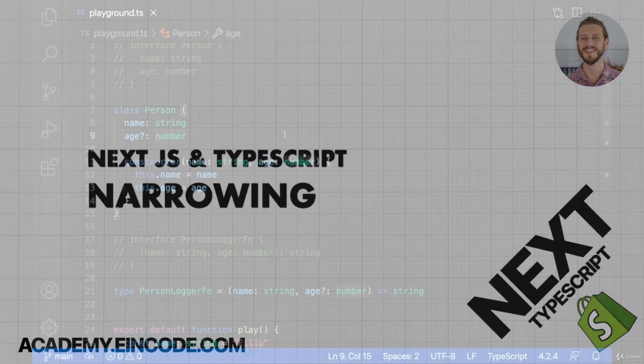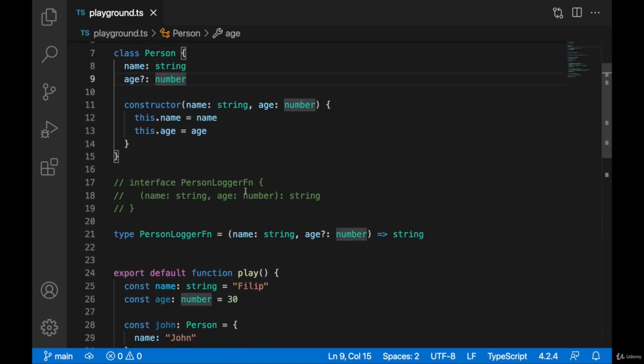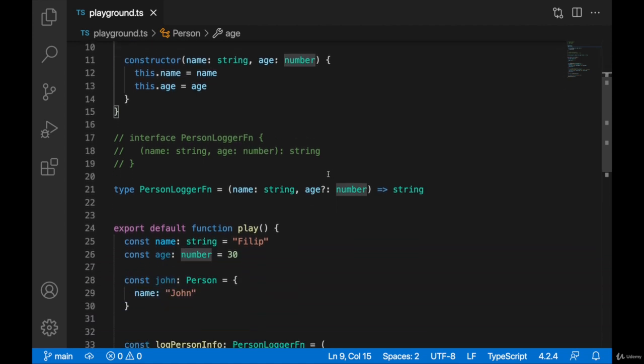In the last lecture we talked about optional parameters. In this one I will explain narrowing. Okay, so the concept is called narrowing.